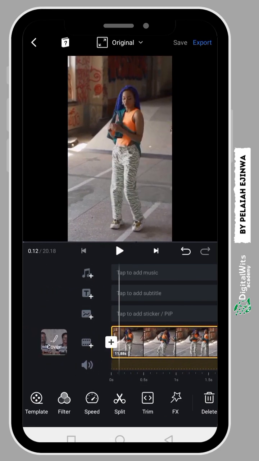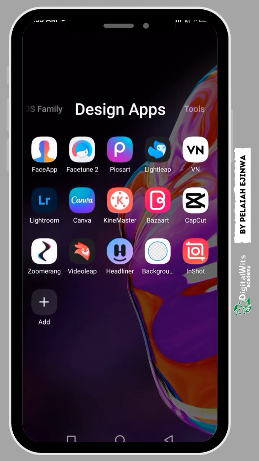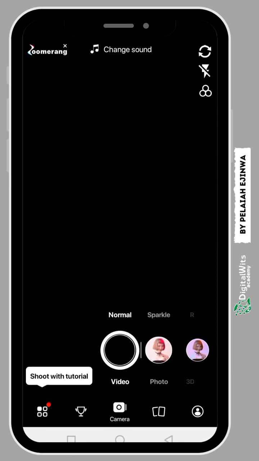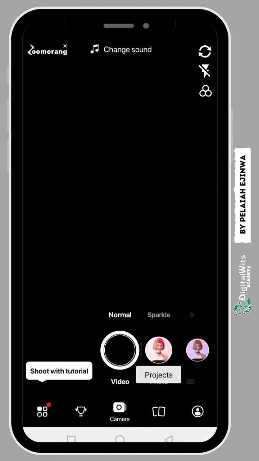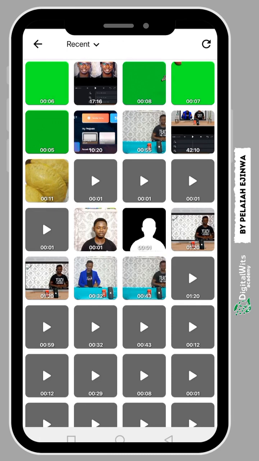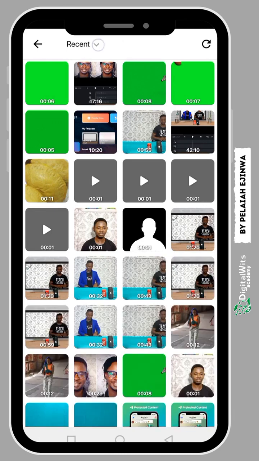The first one is you go to your apps and use this application called the Zoomerang application. Open it, and we are going to create a project. You tap here, and the kind of project we want to create is called a sticker video. Tap on sticker video, and then you look for the video you want to use.